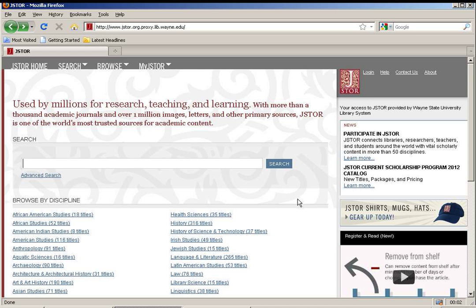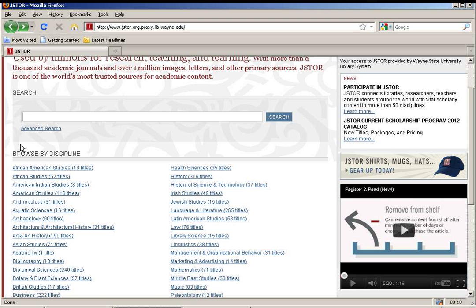Okay, so this is the main homepage that you're going to first come to when you sign in through Wayne State's library onto JSTOR. You're going to be taken to this page. And as you can see, this is the basic search interface. So you're going to have just a really basic search line here, or you could also browse by discipline if you like.